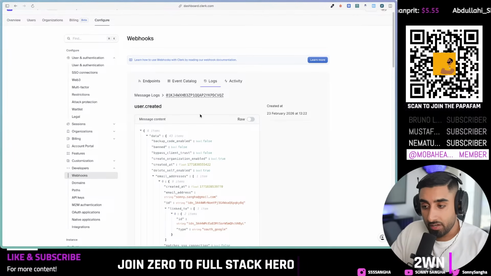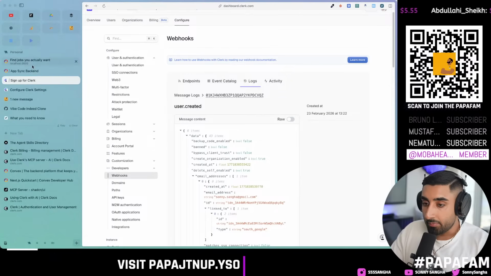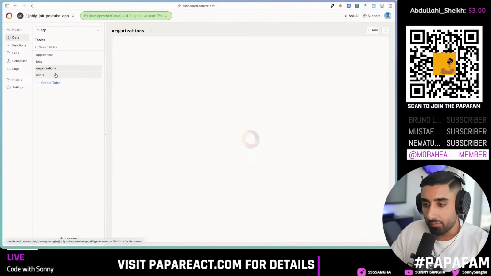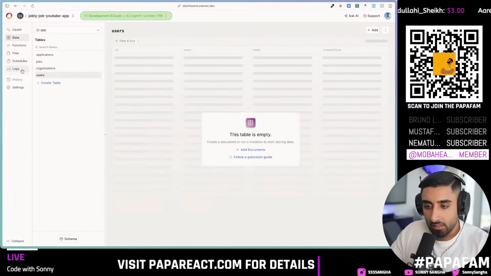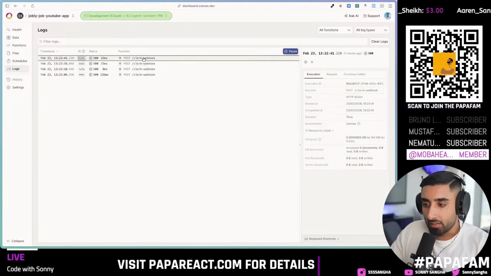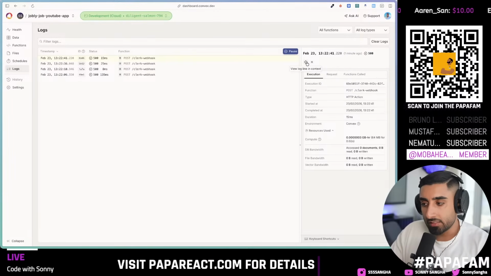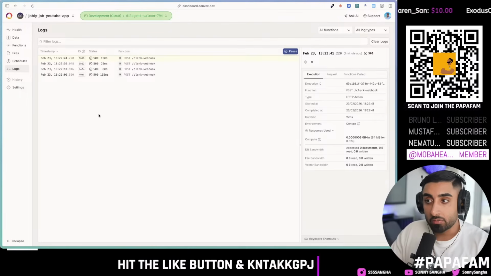Now, because it was a user created event, that should have got picked up by our backend. So now if we go over here, we should see, if we go to logs, yep, there you go, Clerk webhook, boom, there we have it. And it's a 500 error. Oh, you see something bad happened. So we're not set up correctly.